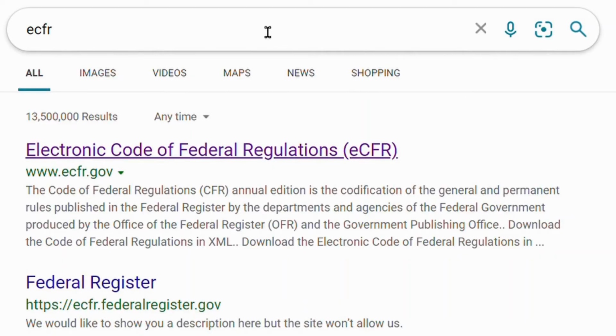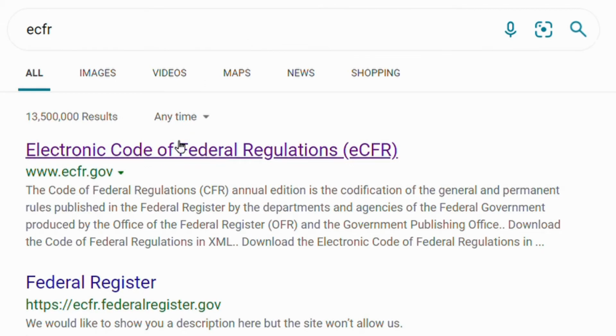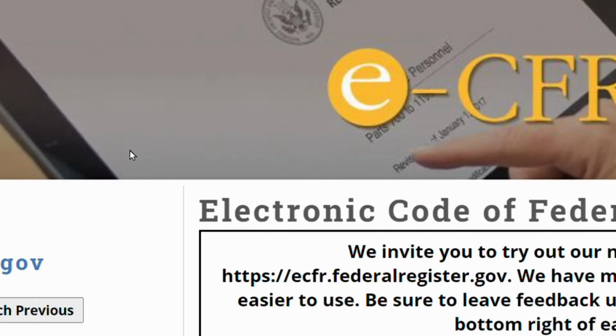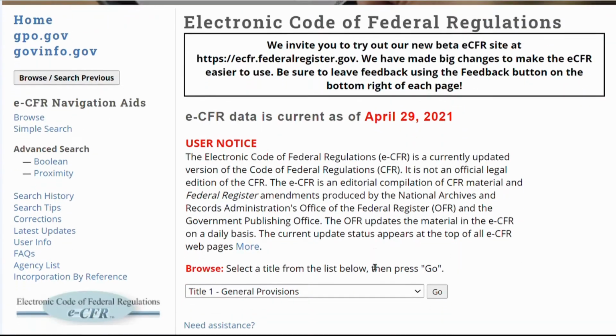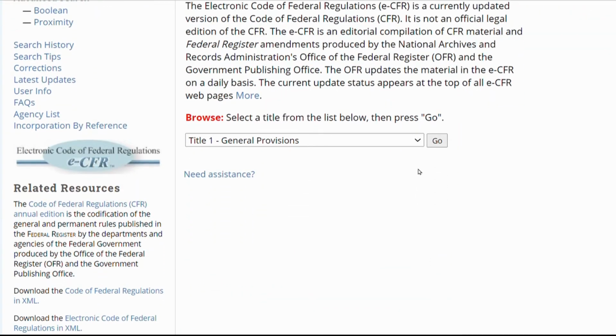I'm often asked how to find the rules for GMRS or other radio rules. What you want to do is search for eCFR, which stands for Electronic Code of Federal Regulations, and then go to that. The first page you see will be the list of titles. So we want to look for Title 47.